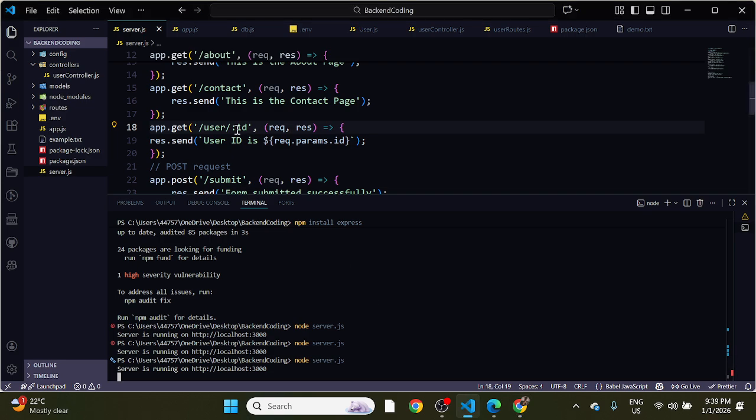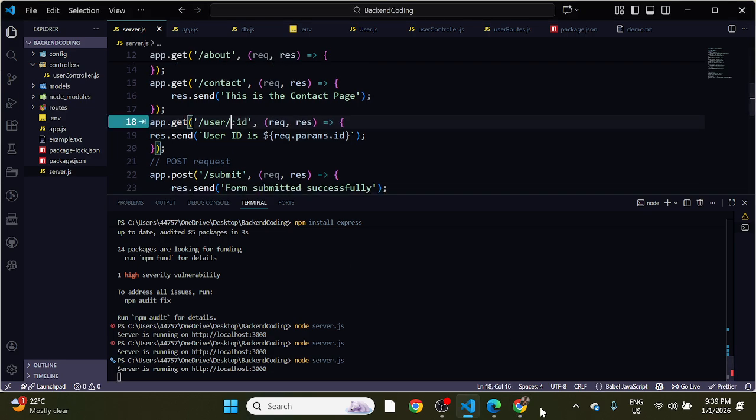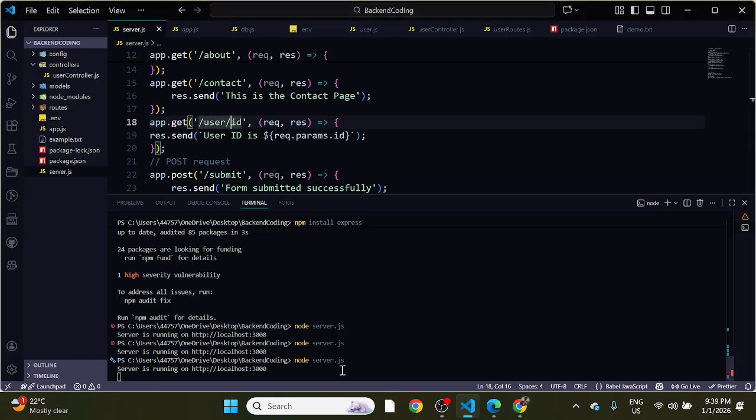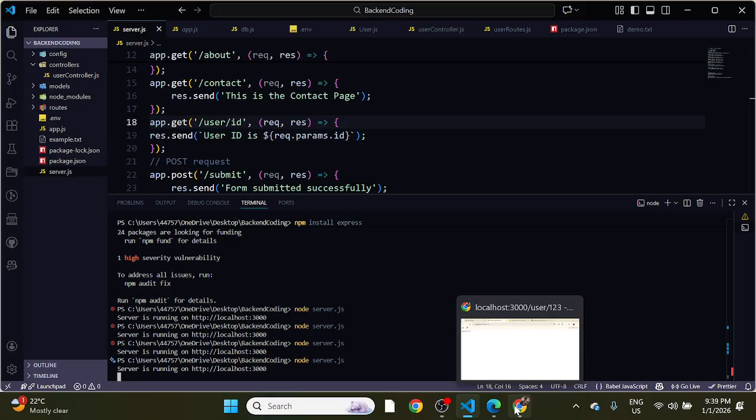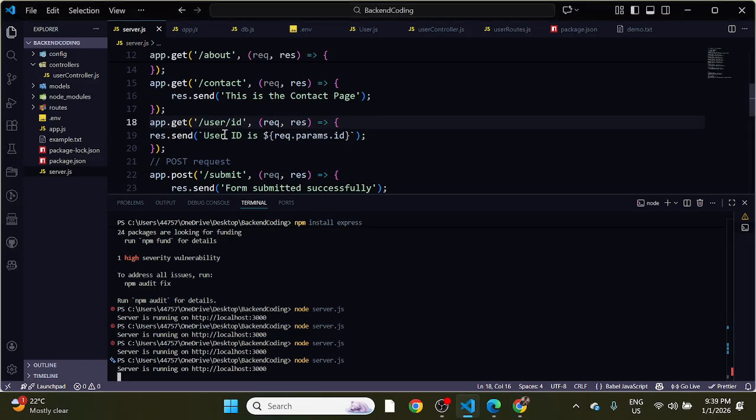So if you are not using this colon, it will not work. See, if I remove this, it will not work. So following the complete proper structure is a must. So we have to run it again. See, that is why we use nodemon. For small changes also we have to run this again and again. Just see this one, it is not working. So you must use this colon here.